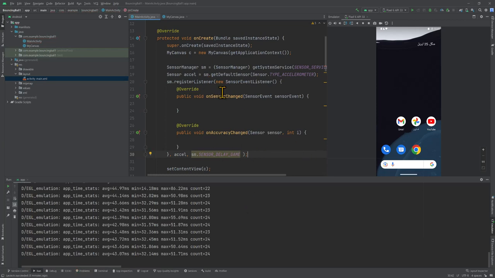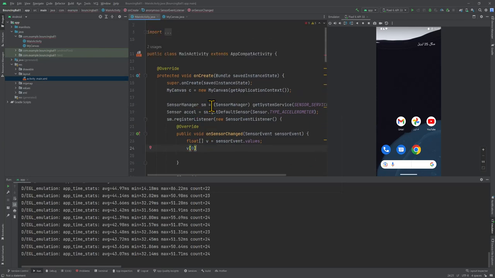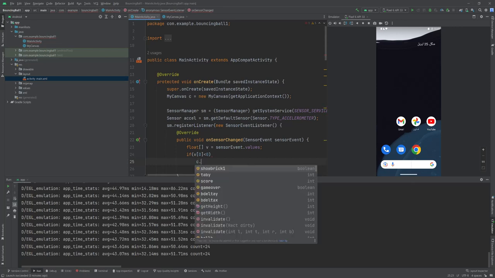Hopefully this should work. So whenever the sensor changes, we have sensor event dot values coming in into a float array values. All we are interested in is float array v x y z. So all we're interested in is the 0th element. This is going to be my value x. Now if this v0 is less than 0, I will change my c dot tab delta.